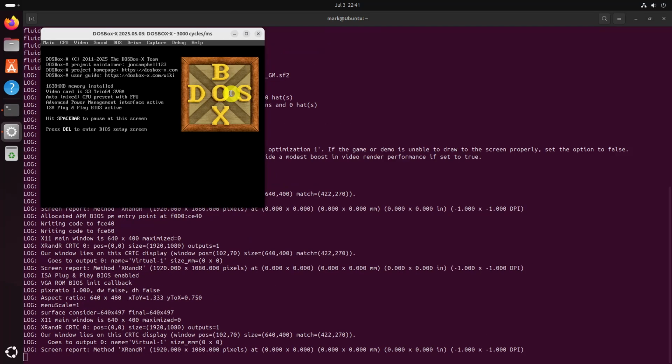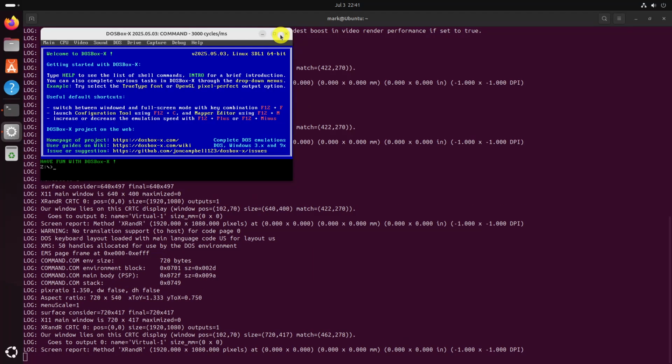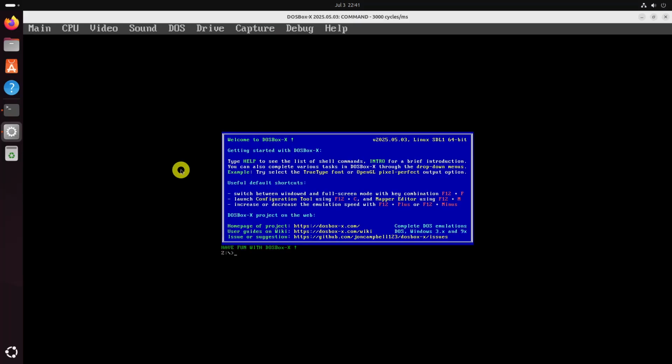Once installed, you can launch DOSBox-X from a terminal, which will open up a familiar DOS-like interface. To access a directory from your host system in DOSBox-X, mount your home directory as drive C, then switch to it.